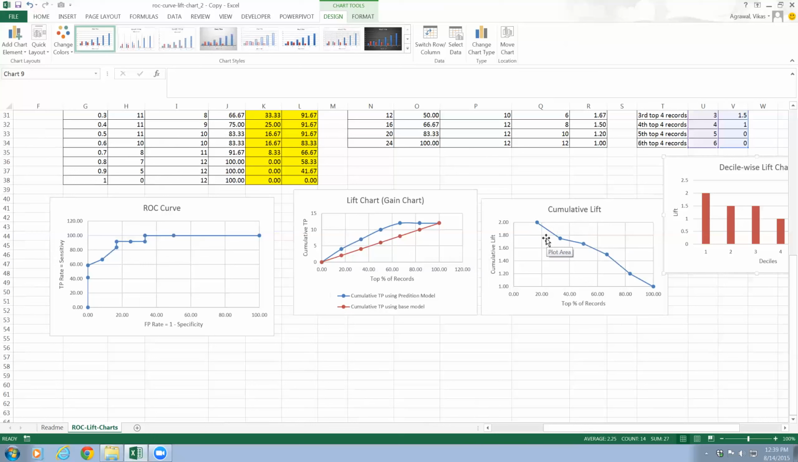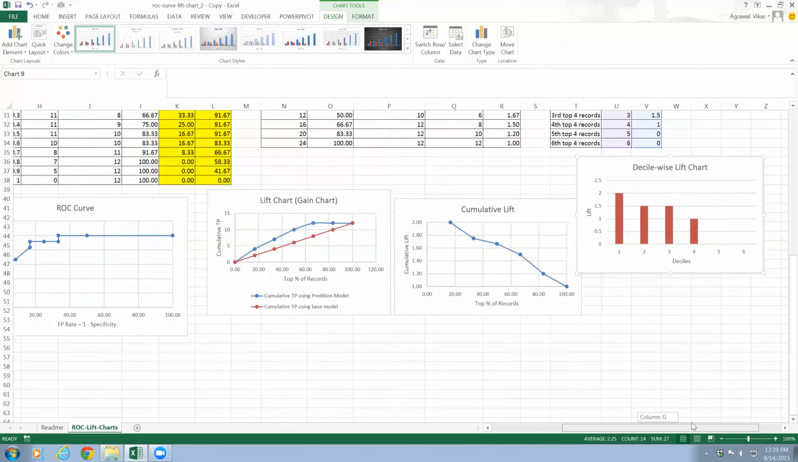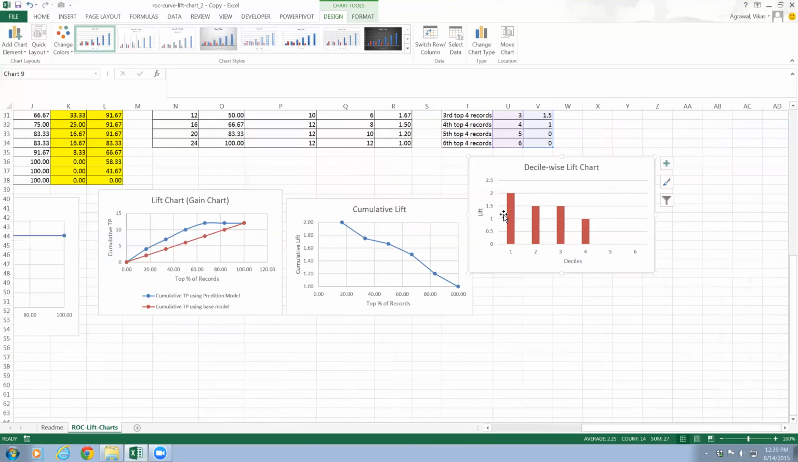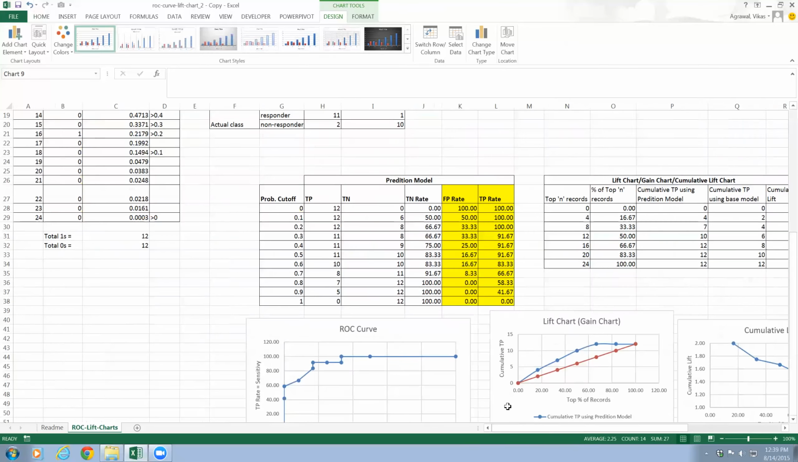The higher the lift, the better. Okay, the steeper the ROC curve on the top left side, the better it is. It should be away from the diagonal. And this is the decile chart. You see that the first decile is giving you the highest lift, and it goes down until you hit zero here. So this is a brief introduction.